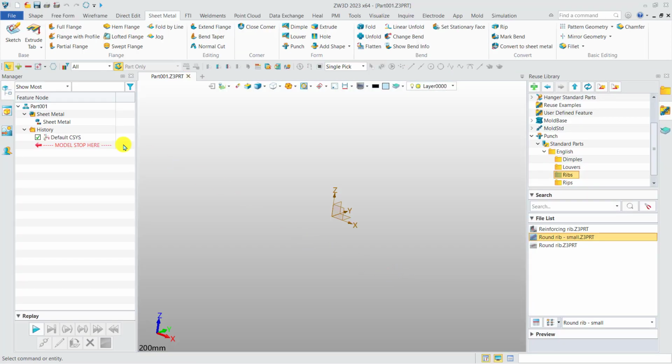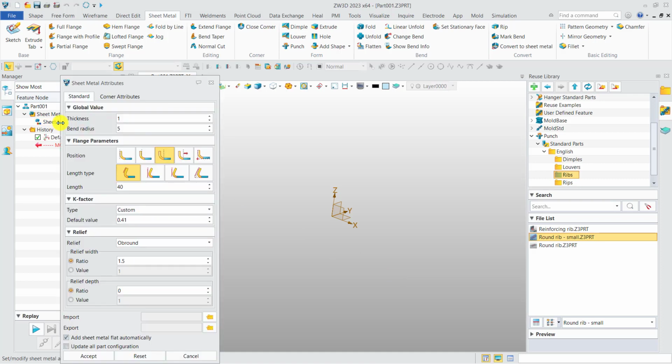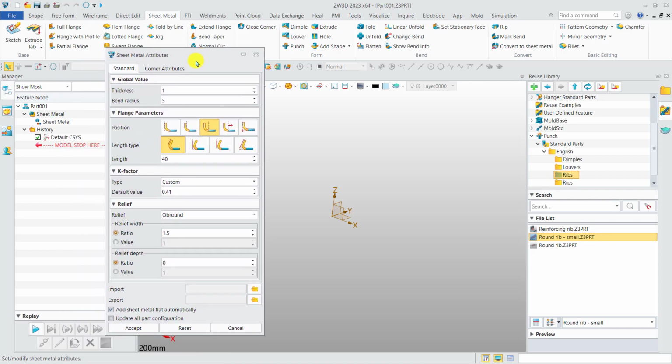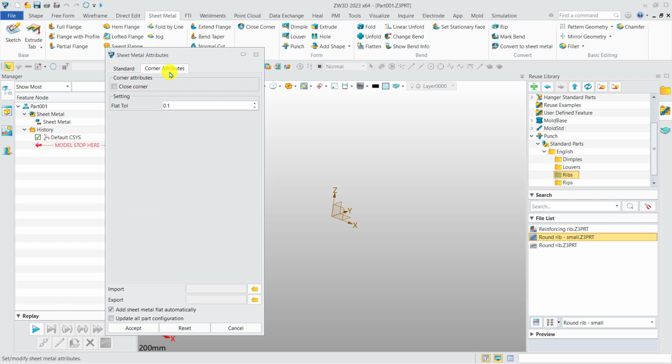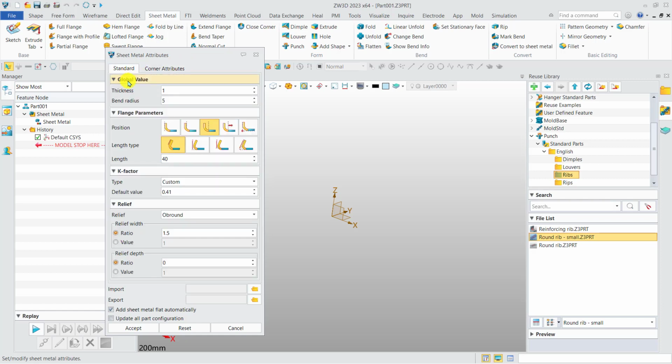Okay, and now we can edit the sheet metal attribute. We double click on it, and there will be a tab. And here you can see we have the standard attribute and the corner attribute. So let's say standard attribute first. For the global value, which means the thickness and the bend radius of the sheet metal.